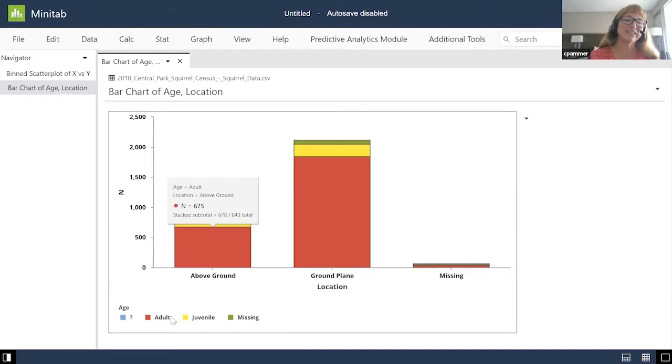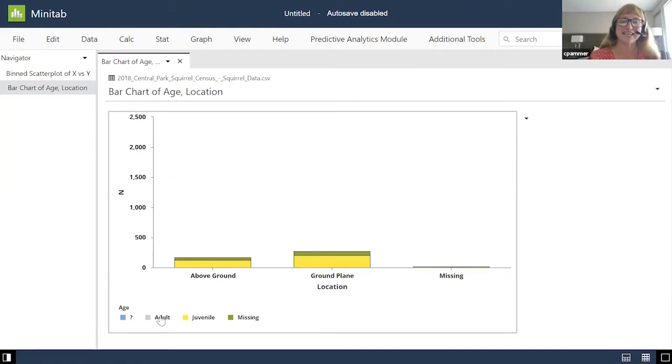Here we can see the adult squirrels are in the red. I can take them out. I can look at the juvenile squirrels, and I see that juvenile squirrels, proportionally, there were 168 juvenile squirrels in here, or sorry, 123 squirrels were above ground of the juvenile squirrels.